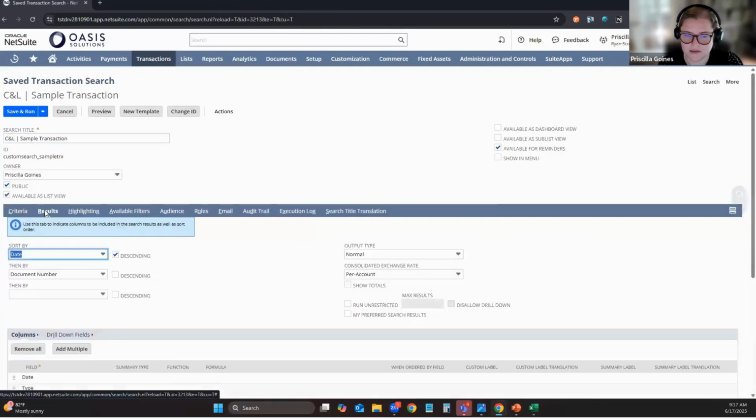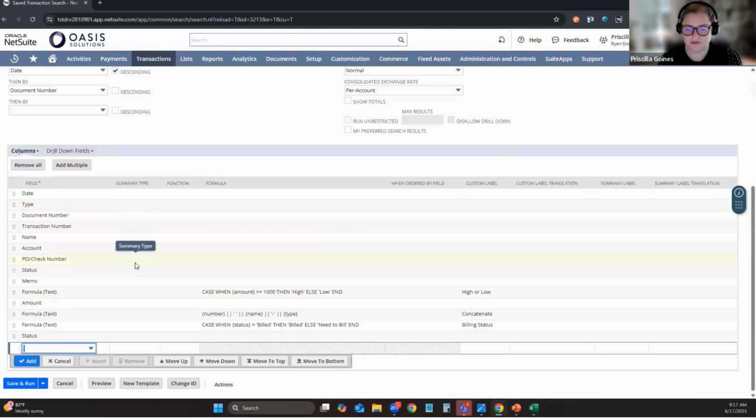All right. And so then now if we go to our results here, your case when statements don't have to just be numerical. You can also have text. So for example, there is a formula here that we're looking, and we just gave it a custom label of billing status. It is important to always give yourself a custom label whenever you have a formula, or else NetSuite's just going to display formula. So for this example, we have a case when the status equals billed, then we want to display the text billed, else we want to display need to bill, and then we're closing that.